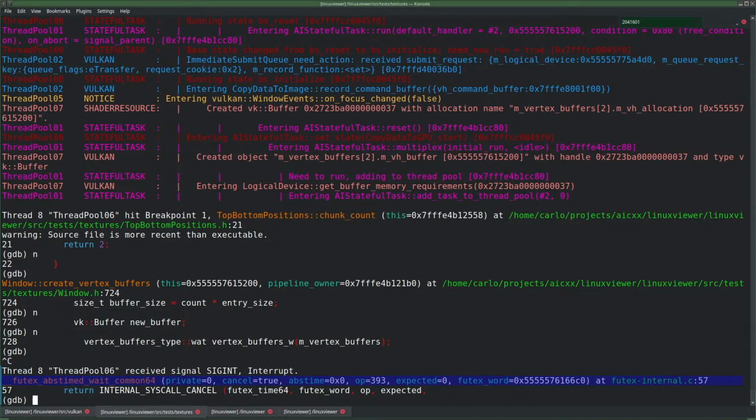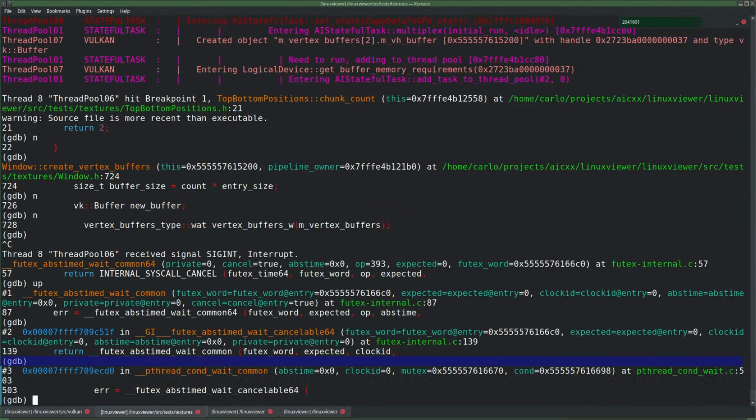Maybe the problem is that I'm doing next and then other threads are not running. Well, the other threads were running maybe till... Is that even possible? Barely it's possible. That's pretty hard to debug then. Unless, of course, we do... Go up.